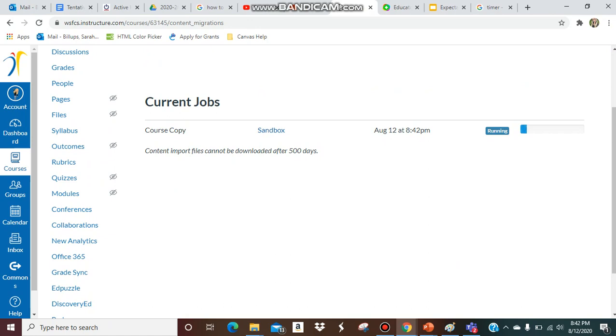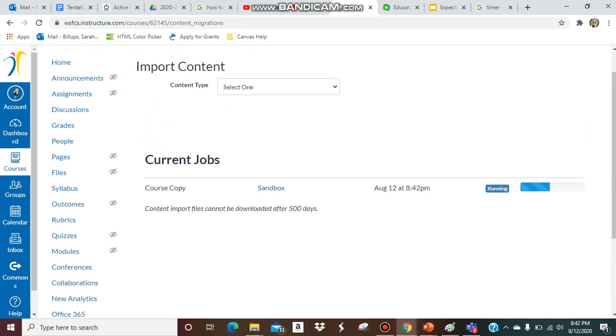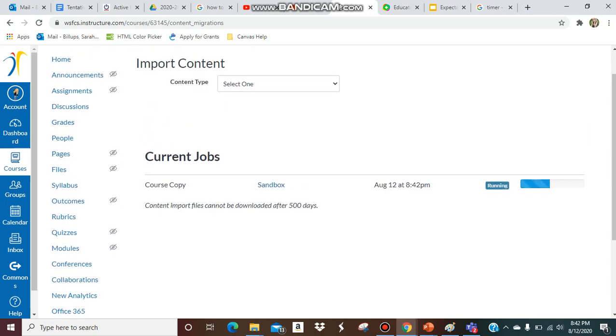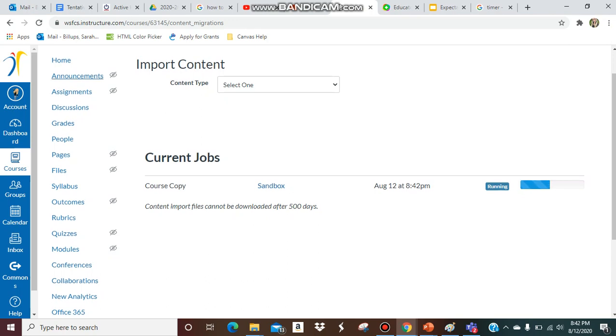And you can see over here that it's importing. And then it'll say running, and then you'll get a green little box here when it is ready to go. So we're just waiting for the course to copy. And so once it's copied, you'll have whatever you copied in whatever section.